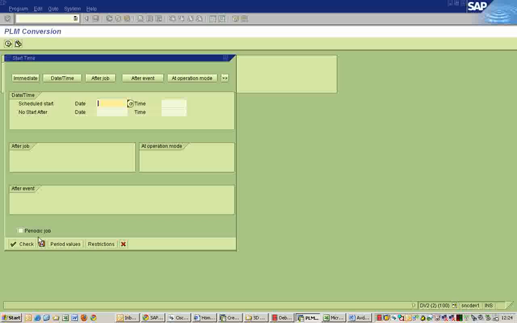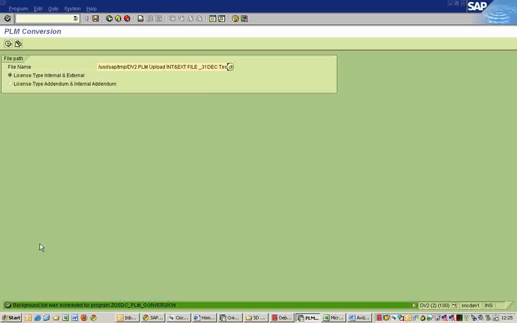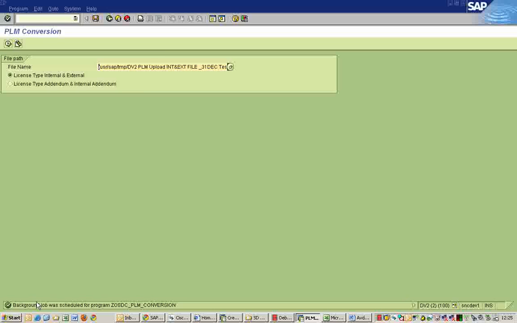So periodic job, you can say. Schedule start date, like if you want daily, say today is 14th, 1/2011 at 9 PM every night. Set it as periodic job and save it. But I want to create this as an immediate job, so I will just click on immediate and save it. So now the background job was scheduled for the program.